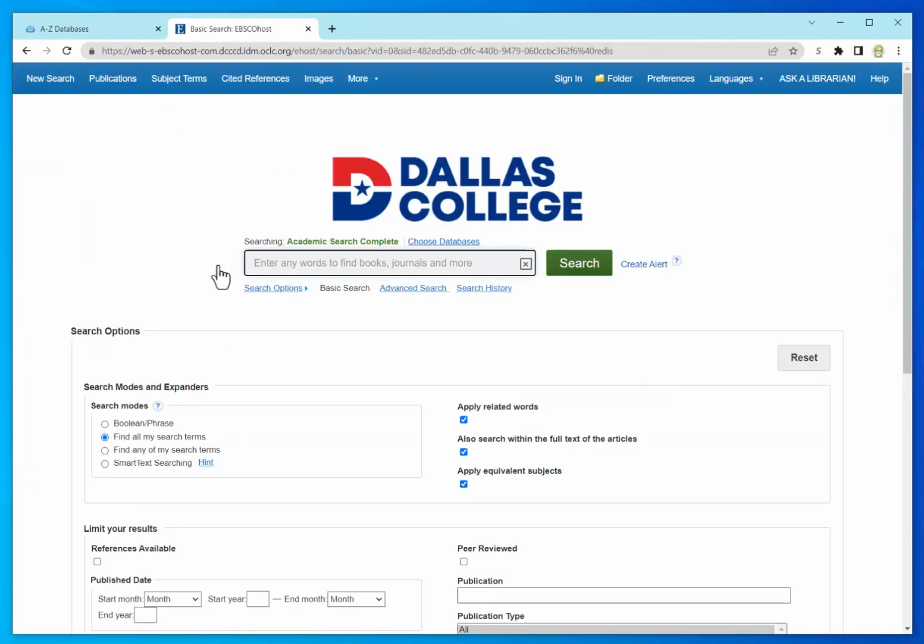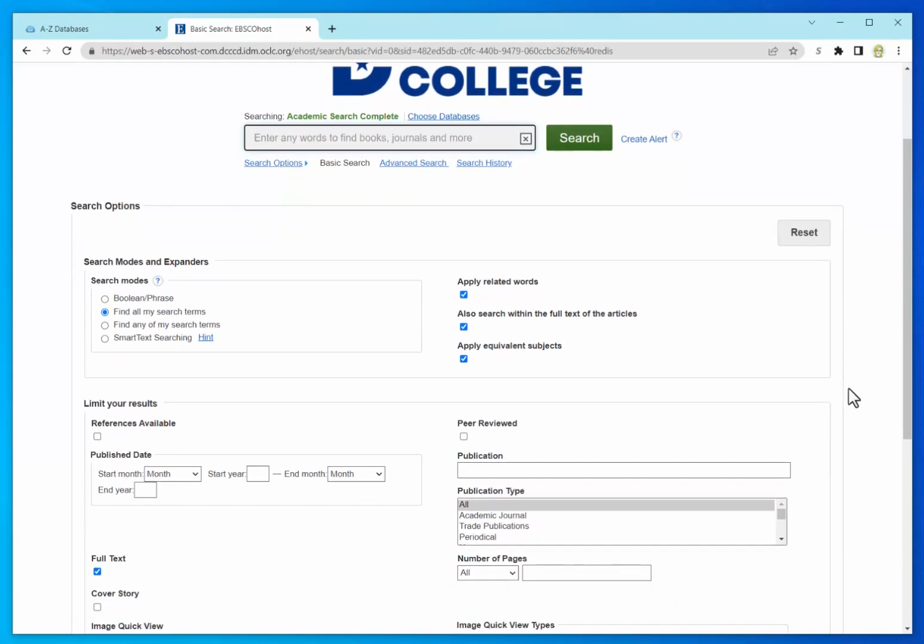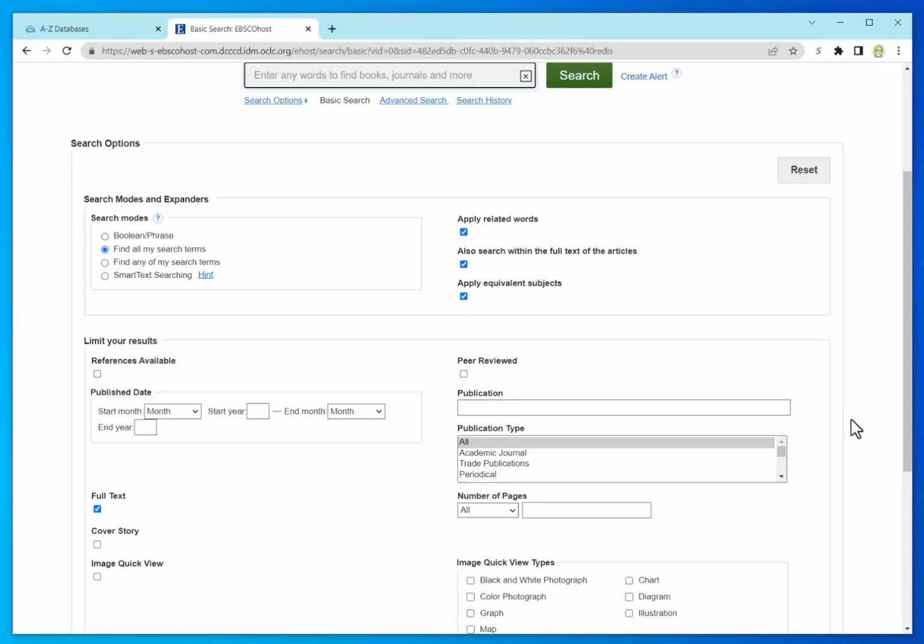All right, so we're looking here at the Academic Search Complete database. And right here we have search, and it says enter any words to find books, journals, and more. But before I enter a word, I want to go down here and talk about all of these things on the search options. When you're looking at search options, you definitely want to have references available, and I'm going to show you the benefit of that.